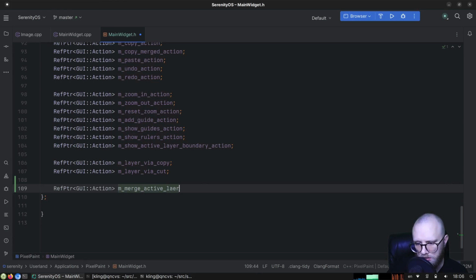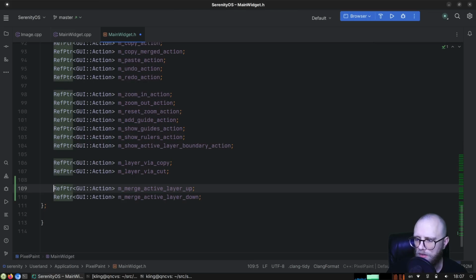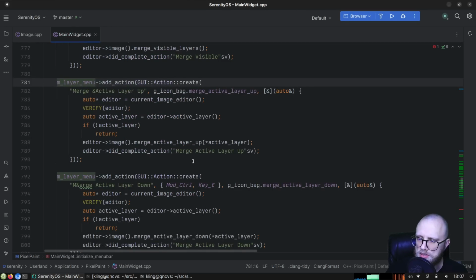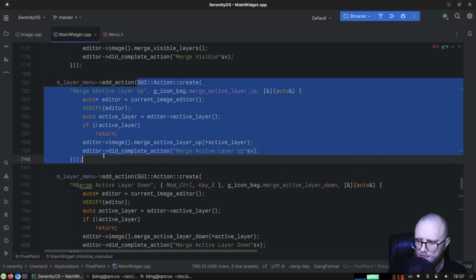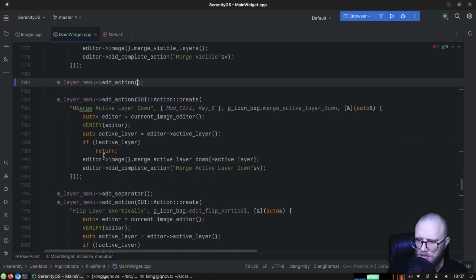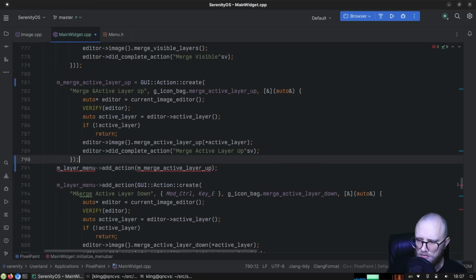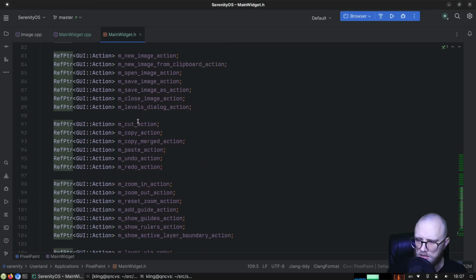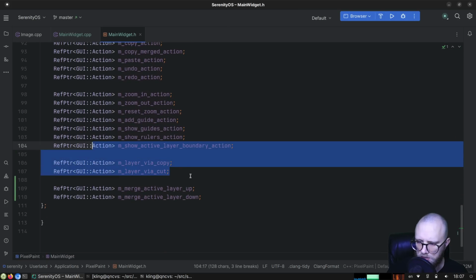Merge active layer. Oop, and done. Yep. Okay, and then we'll say, oh, does add action return the action, I wonder? No, it doesn't. Okay. Merge active layer up. Oh, wait. All of these are suffixed with action, except these two for some reason.